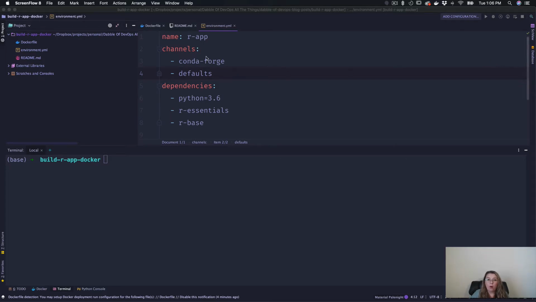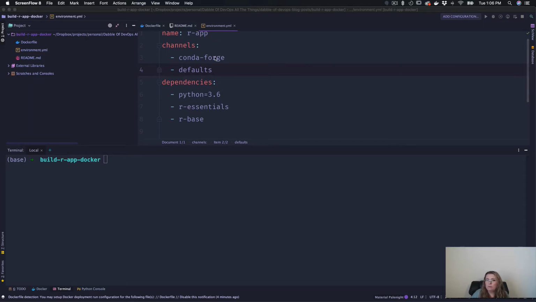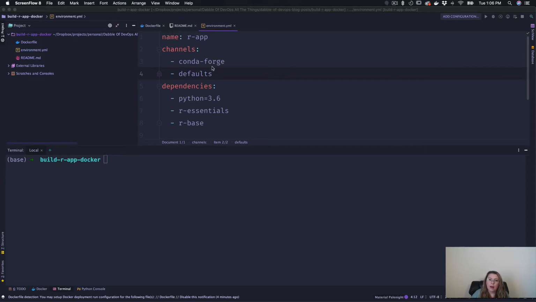Okay, so we're going to start off with this environment.yaml file. You can actually see that I changed the name. Before it was Python app, now it's R app. This really isn't a big deal. Just name it something that's informative for you. And then I have my channels. I pretty much always go with these two channels unless I'm installing bioinformatics software. Then I like to use the bioconda channel.